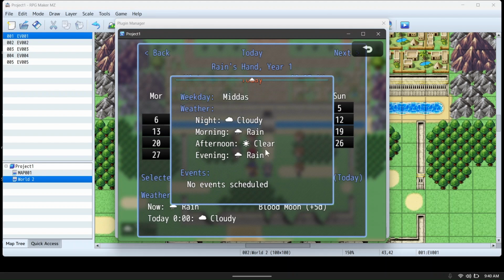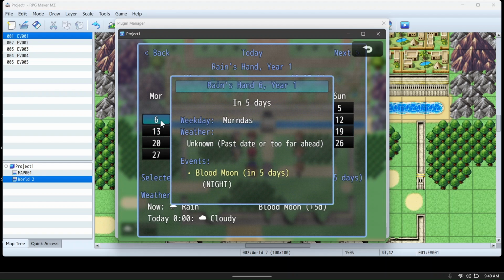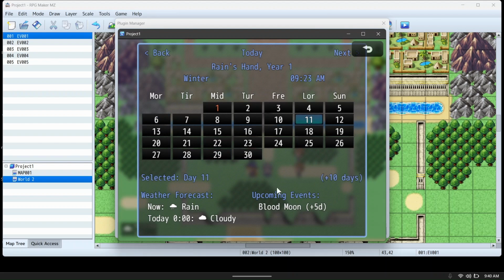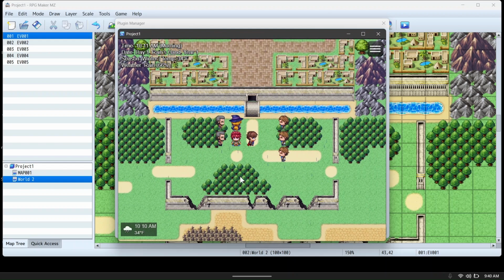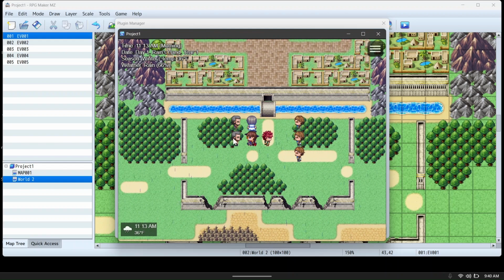If you have any events coming up that day, like for example, the blood moon should happen over here, and that's why you have that here. You also see your upcoming events here. You could change what day it is. So yeah, that's the calendar.